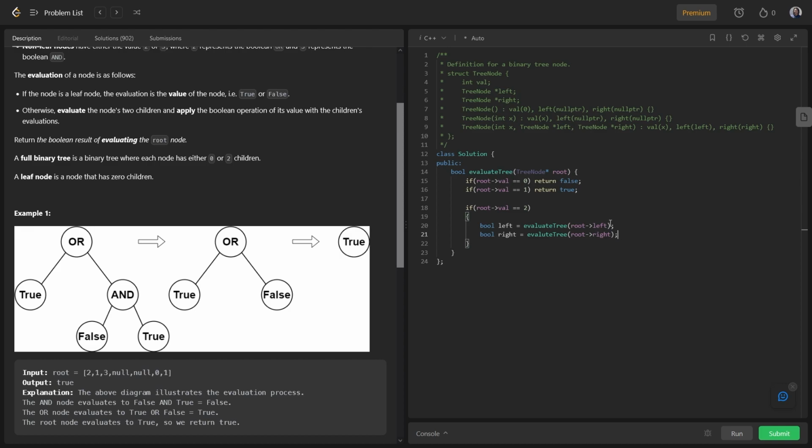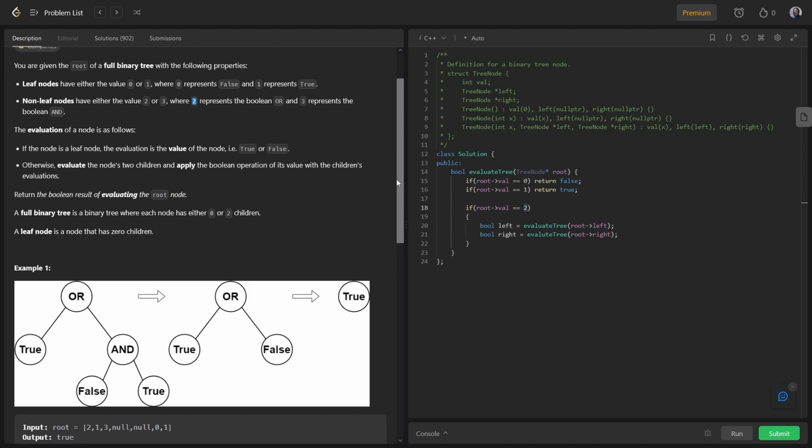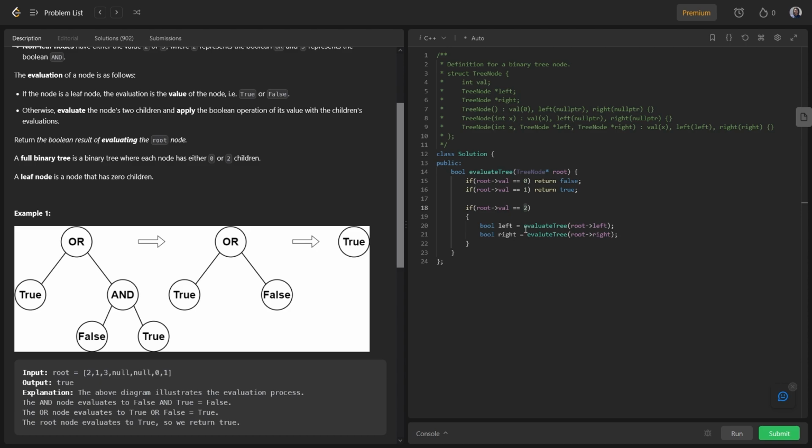All right. So at first, this might seem a bit confusing, but what's really happening is we're going to start at our root node. What the computer is going to do is check, okay, what is the value of root.val? And then if it's equal to 0, we're just going to return false. If it's equal to 1, we just return true. If neither of these is the case, then we're going to check if it's equal to 2, which represents our OR operator. We're going to rerun this function again.